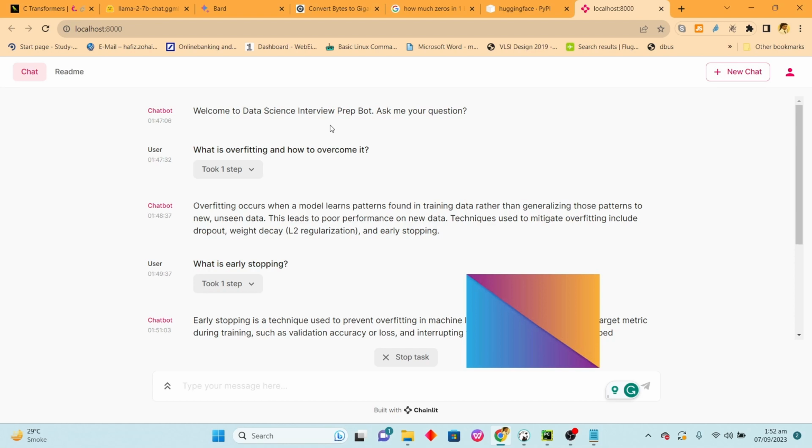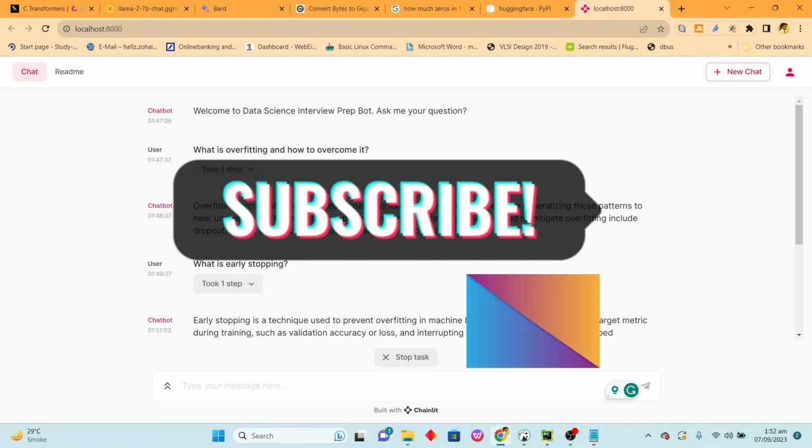So if your local machine has less than 16 GB RAM, then you can use a lower quantized model like the 4-bit quantized version, but for my machine, with 16 GB RAM, I use the 8-bit quantized model.